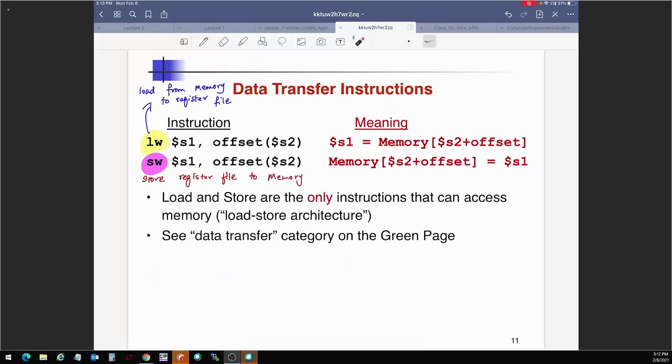Now, when you load word, what are you talking about? Memory and register file, right? How do you refer to things in a register file? Well, we talk about registers, right? That's right there. $S1 is the register that we are going to end up in. So whatever you're loading from memory is going to get loaded into this $S1. That's the 17th register. It's a 32-bit register.